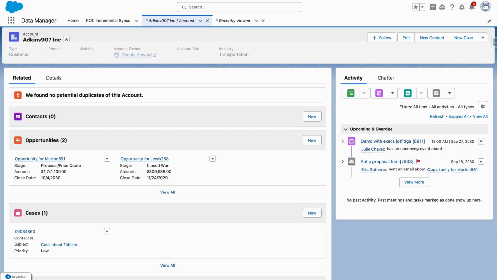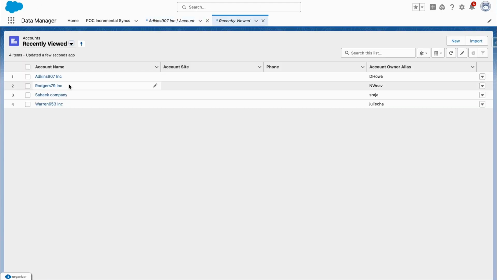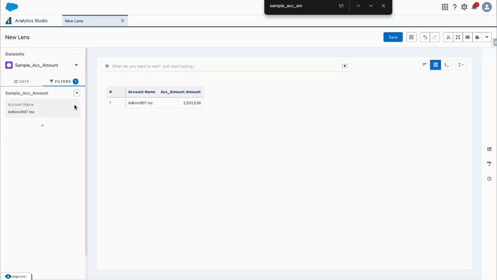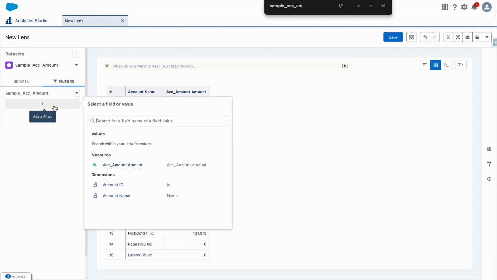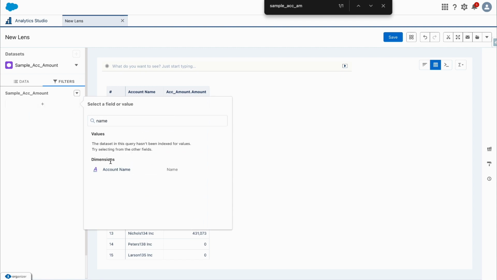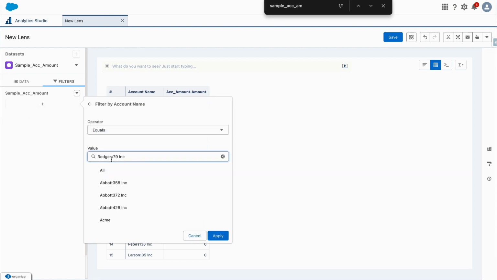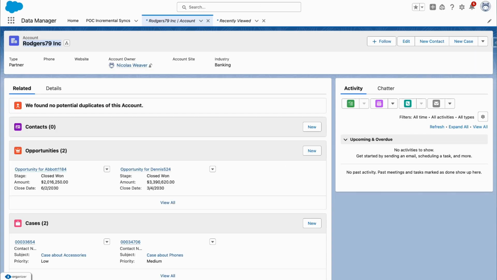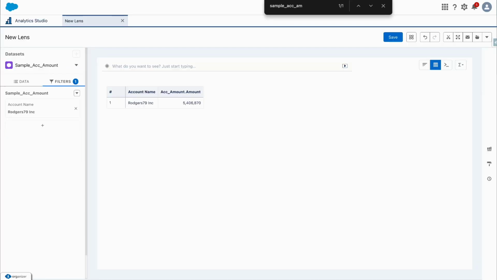I want to see quickly some other account. Let's say Rogers 709. We will see, copy. So here you can see 2 million and then 3.3 million. That means around 5.3 million should come for this particular account. So I'm going to click on it, give the name equals that value, and then apply. 5.3 is coming. Yep, around, yeah, that's okay. So 2.0 and 3.39. Yeah, 5.4, that's pretty fine. So that we have done.